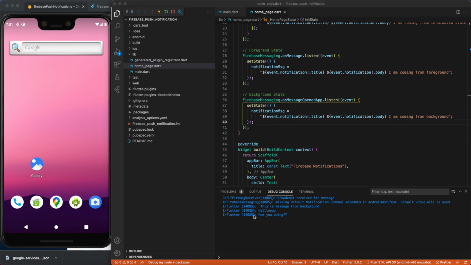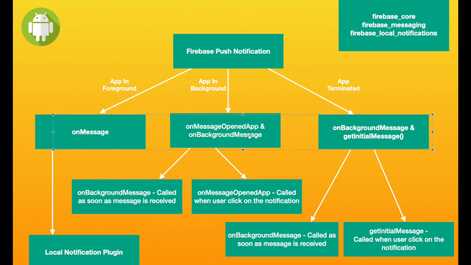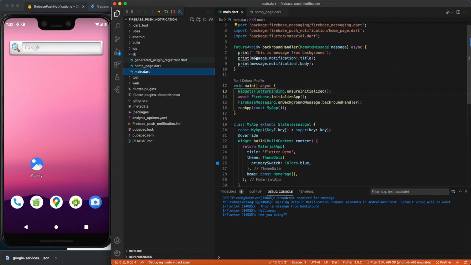So we have received the notification. As you can see, it is written over here. This is message from background. As I told you, for background notification, we get a message in the on background message method, the method which we called from main over here, the background notification handler, right? And over here we printed these. So this is what we are seeing over here. This is a message from background, hello, how you doing? This is what we printed and we can see it.